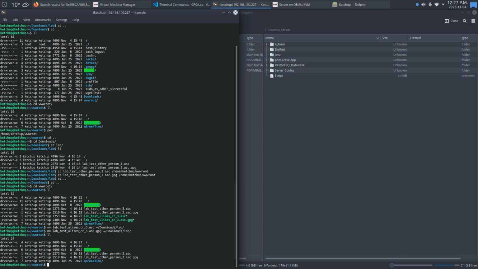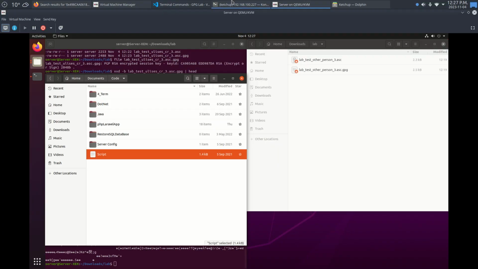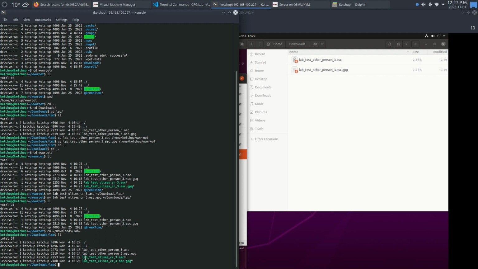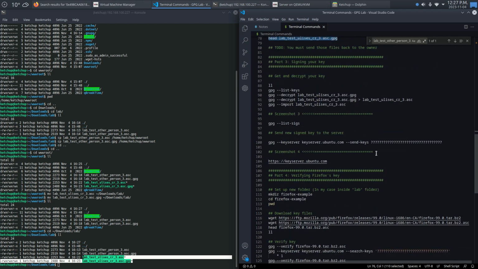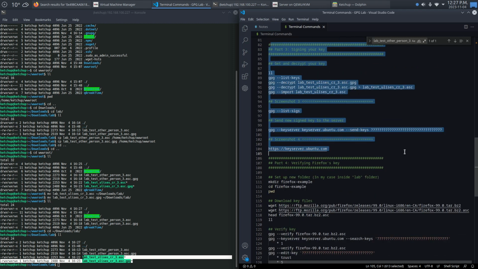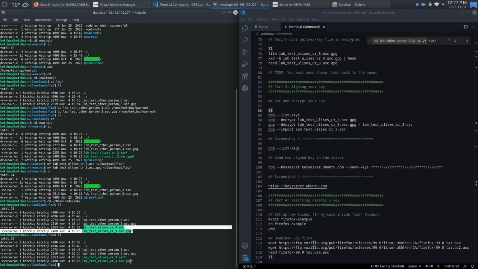Perfect. Those files are not here. cd downloads lab, enter, ll. Here we are. Those are the files that I generated for the other machine, and these are the files that the other guy generated for me, and he sent those files back to me because I am the owner. So in that case, we can continue working with the final step, or one of the final steps. If you do an ll and you can see all the files, you are good.